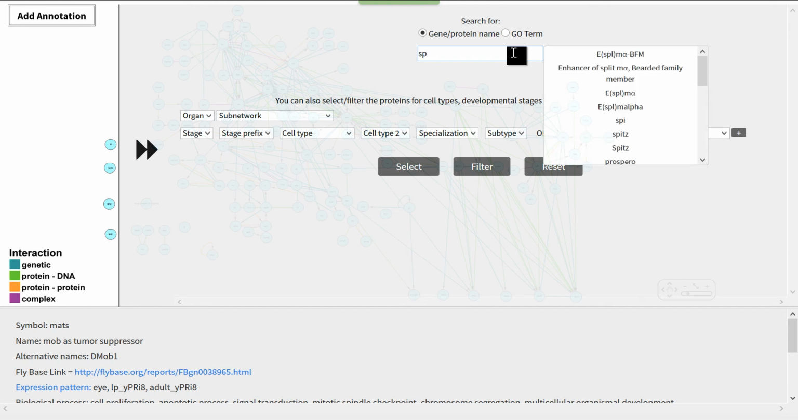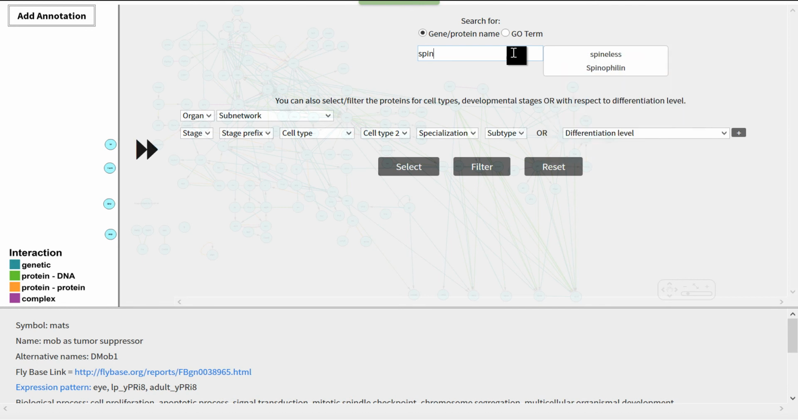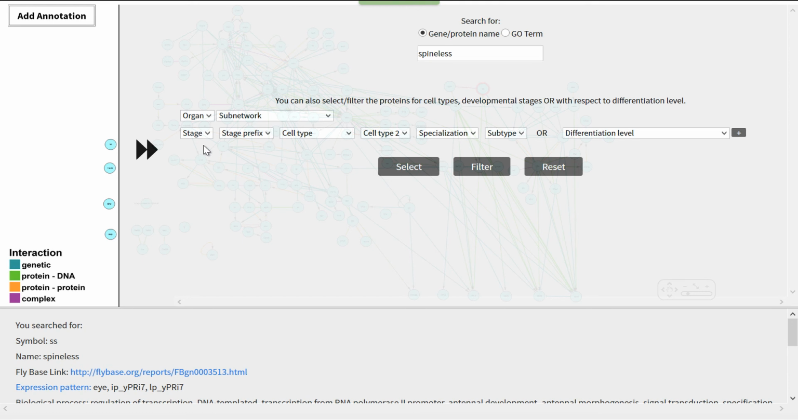As an example, we choose spineless. After typing 2 letters, a list with available hits is displayed. Continue typing to narrow down the results. Use the arrow keys or the mouse to select your gene. Click on the double arrow to display the network area.